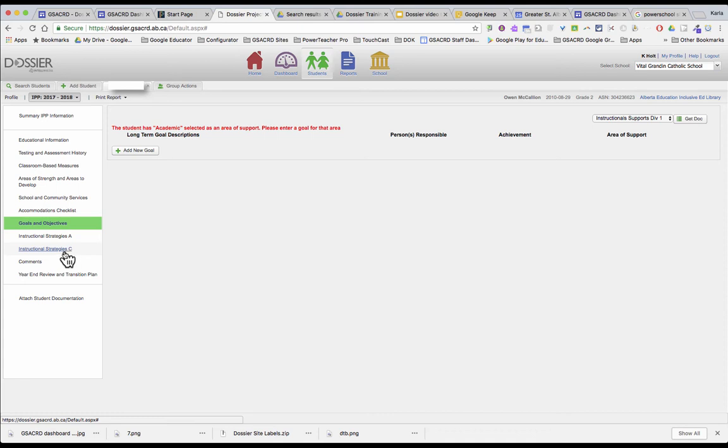So step 1 is just look up here. We have a little red announcement. It says the student has academic selected as an area of support. That is something our LSF would have included. So you need to make sure you have at least one goal for that area. So I'm just going to click on Add New Goal.